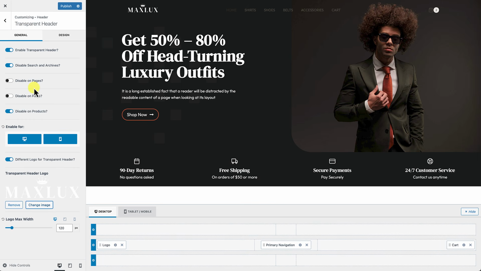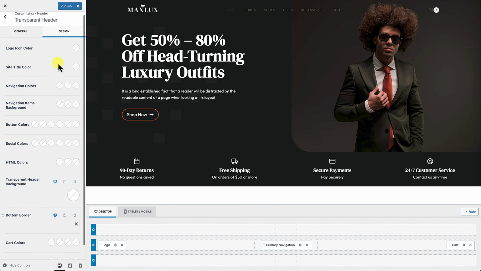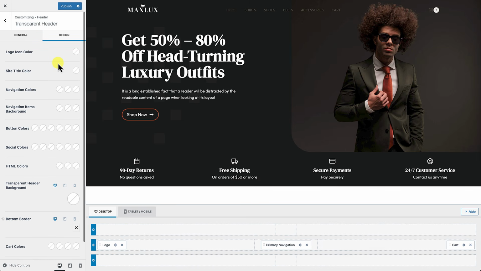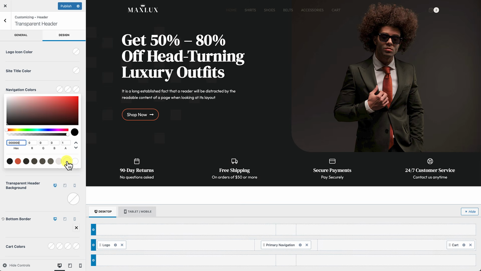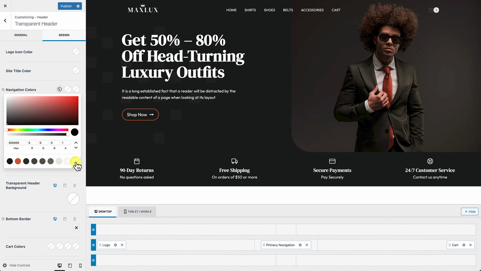To do that, I'm going to go to the design tab under the transparent header settings. Here you'll see all the design settings for if you are using a transparent header. What we're looking for are the navigation colors, and we're also looking for the cart colors as well. So we're going to scroll down, and you can see here these are the navigation colors. The first color is going to be your initial color. We're going to set that to our subtle light color here. Then the next color selector here is our hover color. Let's select that, and we'll make that white. And then the last one is going to be our active color.